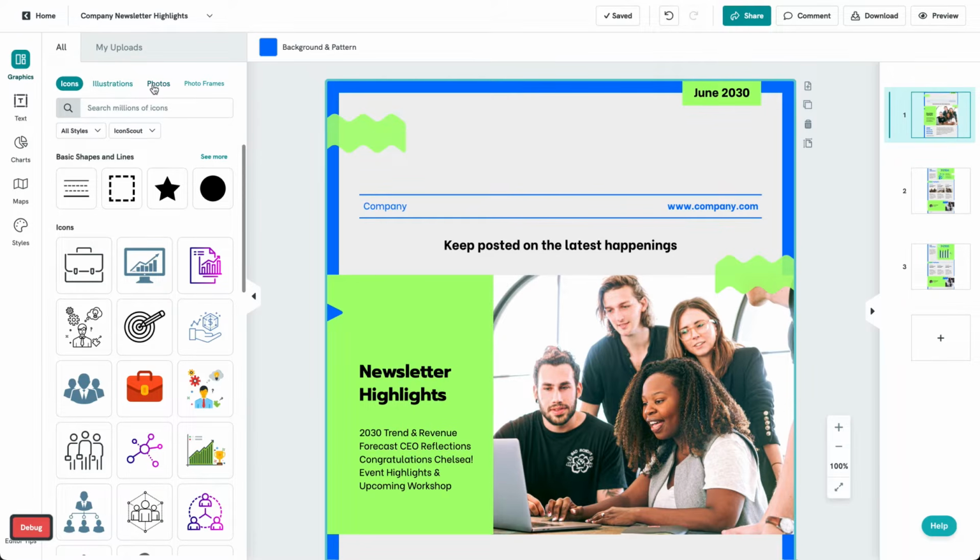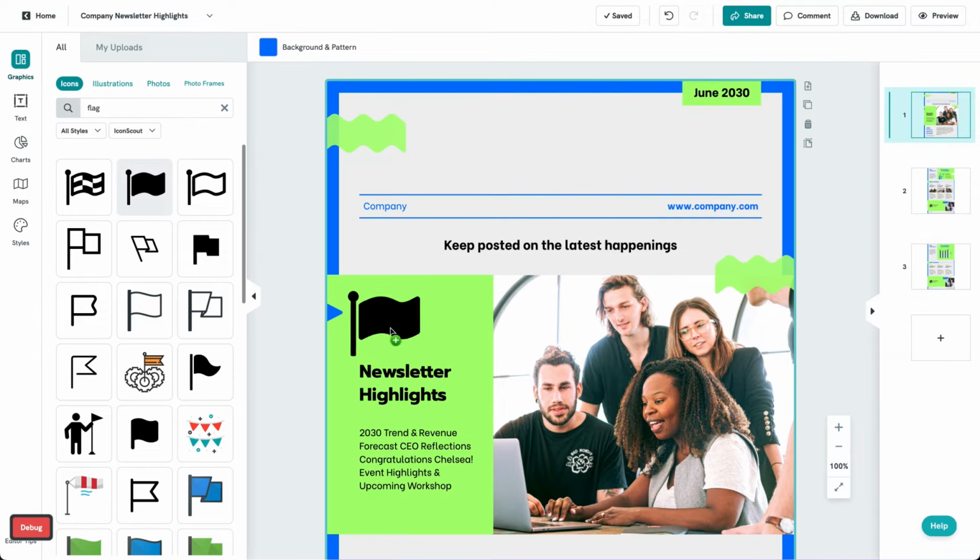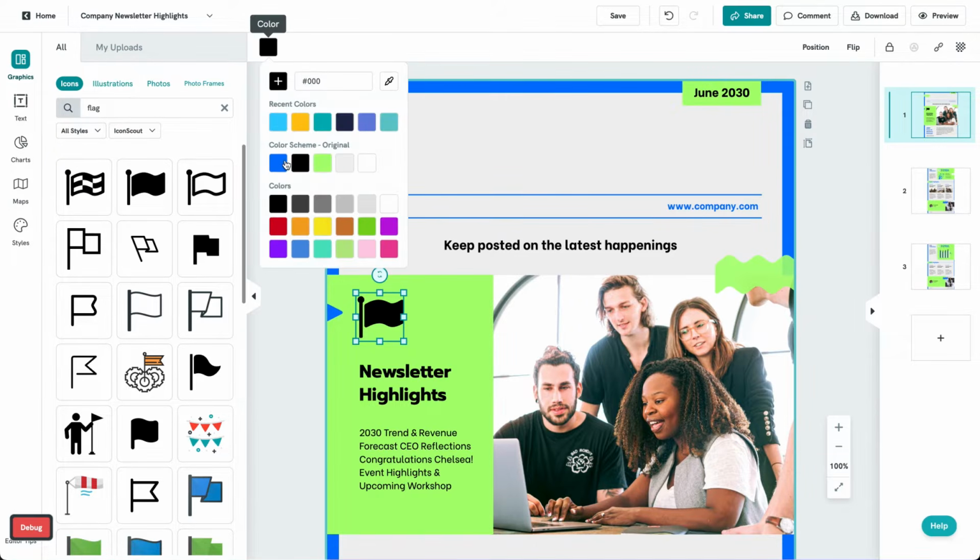You can choose from icons, illustrations, photos, and photo frames to insert in your visual to spice it up. You can also rotate or resize the graphics and change their color.